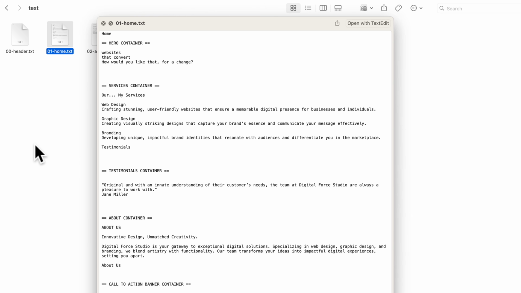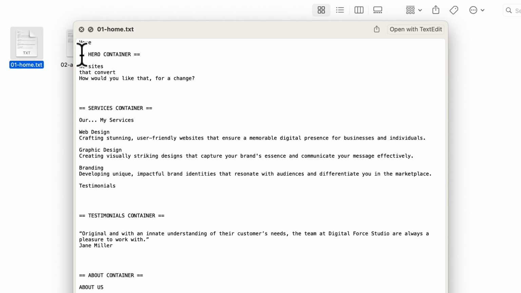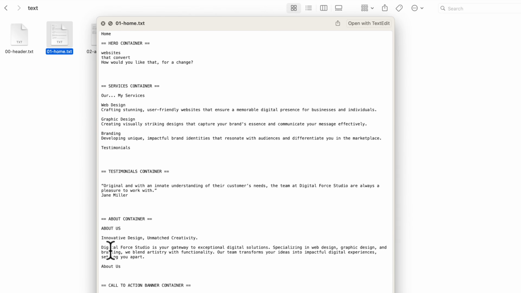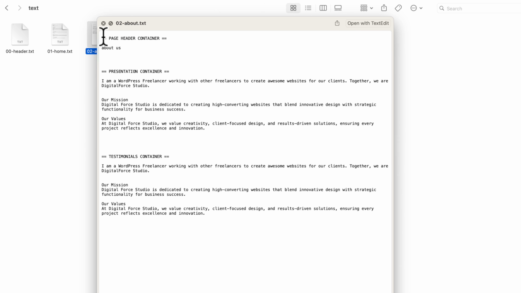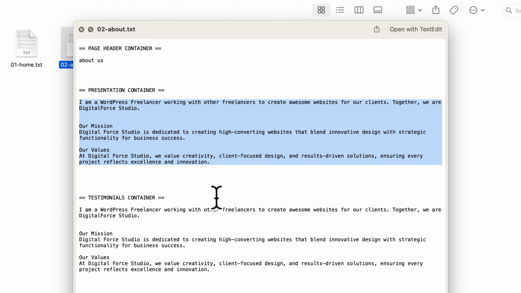Here we got the home. As you can see, it's divided by sections or containers. Here we have the text for the hero container, then the text for the services container, testimonials container, and so on. If I open the other pages, it's exactly the same principle. Basically all you need to do, once you're working on a page and I'm showing something on screen, is open this file and then just copy and paste where it should be pasted.